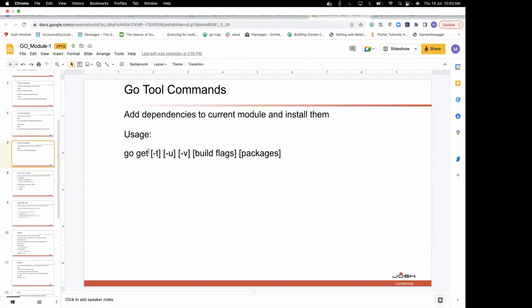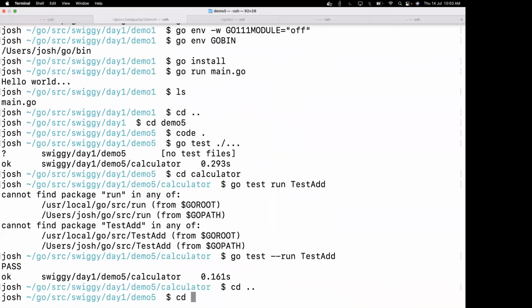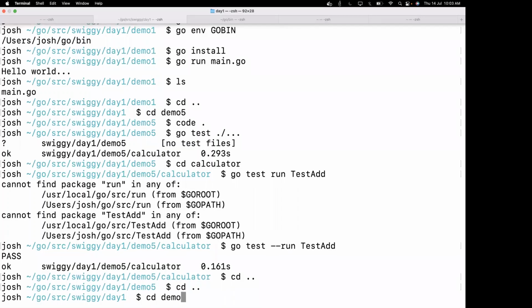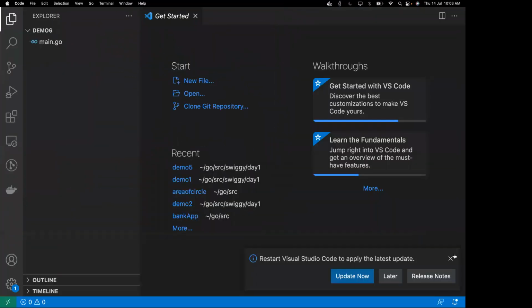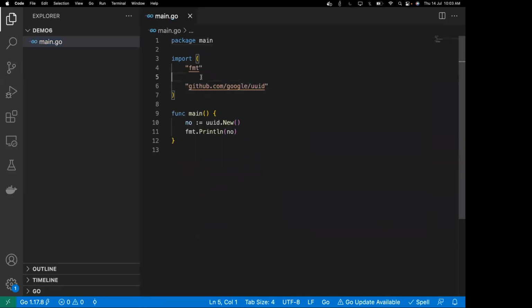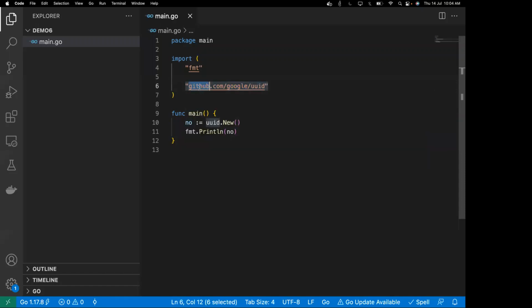Another is the go get command. Many times we import packages developed by some other developer, so that we can reuse their code and reduce our effort. To use external packages, we first need to get that package dependency onto our local machine, so that we can run our code easily. With the help of the go get command, we can pull this dependency from version control repositories like GitHub or GitLab.